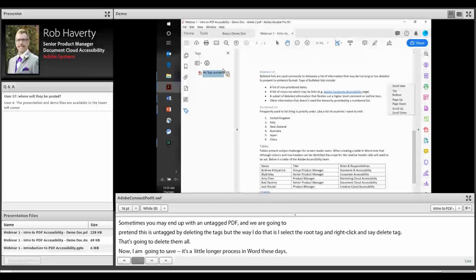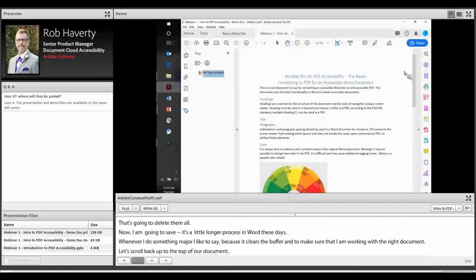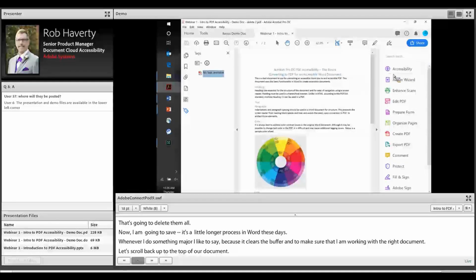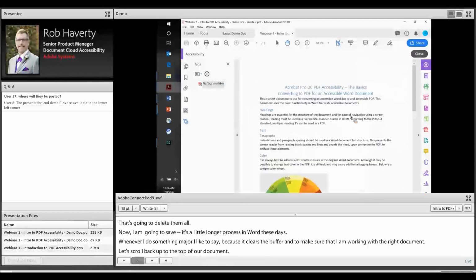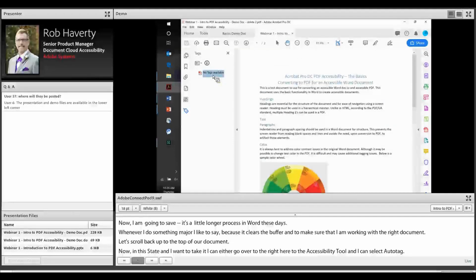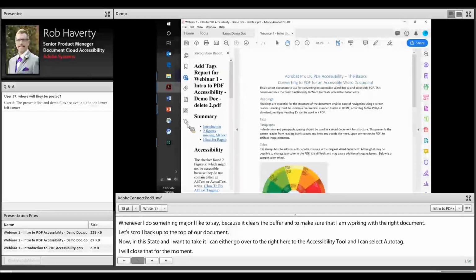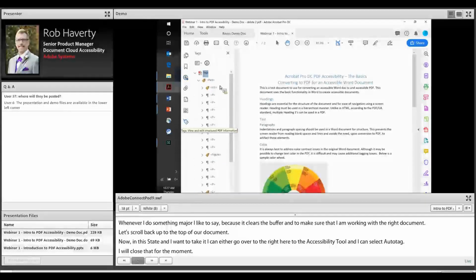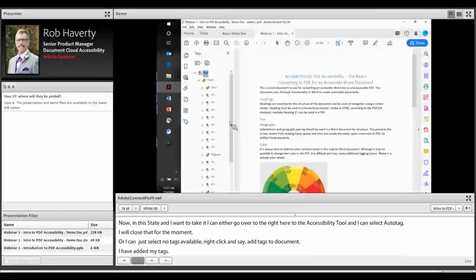All right, so let's scroll back up to the top of our document. Now, if I'm in this state and I want to tag it, I can either go over to the right to the accessibility tool and select auto tag. I'm going to close that for the moment. Or I can just select no tags available, right-click, and say add tags to document. So I've added my tags. I go back to my tag tree, and we're going to see now a new set of tags.